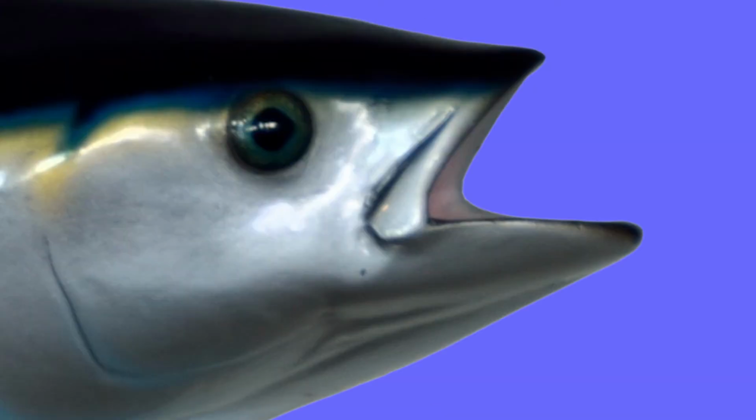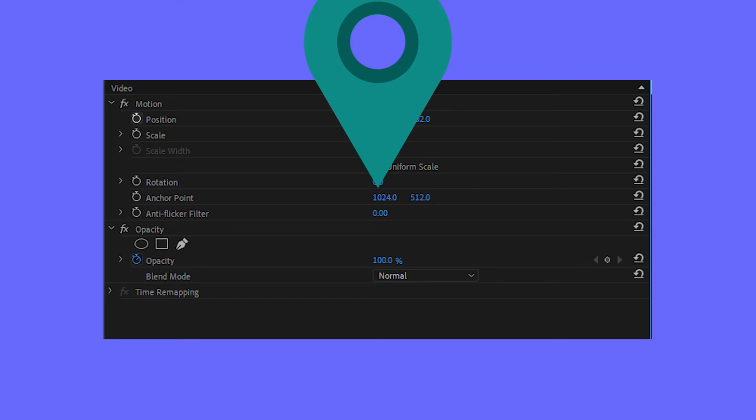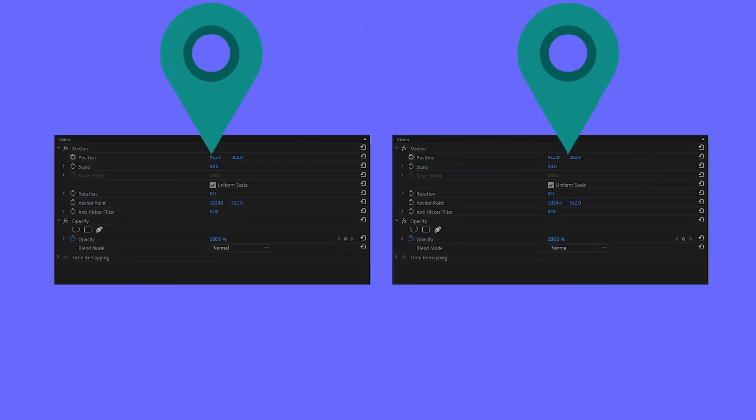I'm glad you asked. Keyframes are basically indication markers that save the settings you input at a given point. Having multiple keyframes allows for smooth transitions between two different sets of settings. Don't understand? Let me show you.